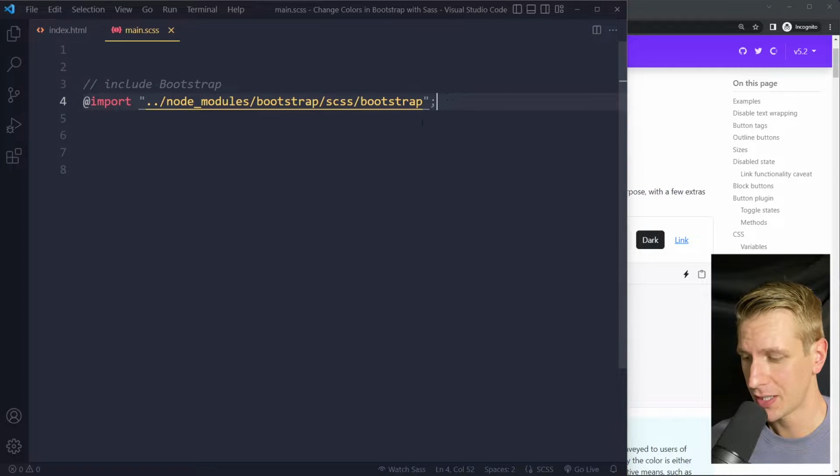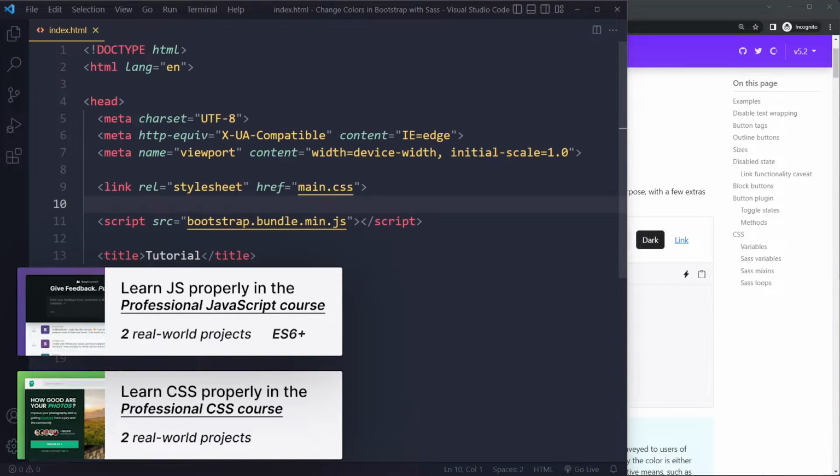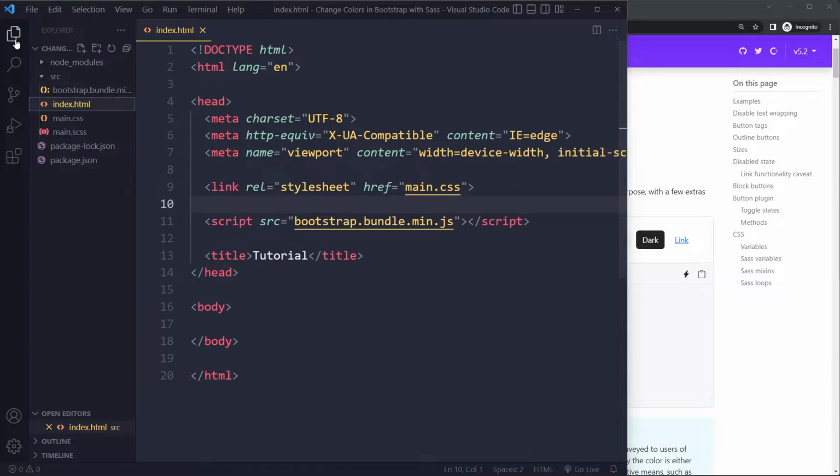In this tutorial, we'll look at how to change colors in Bootstrap with Sass. All right, so I have a simple Bootstrap project here. I'm not using the CDN links, but I've installed it with NPM. I have a whole video on how to set that up properly. You may have a slightly different folder structure or whatever.